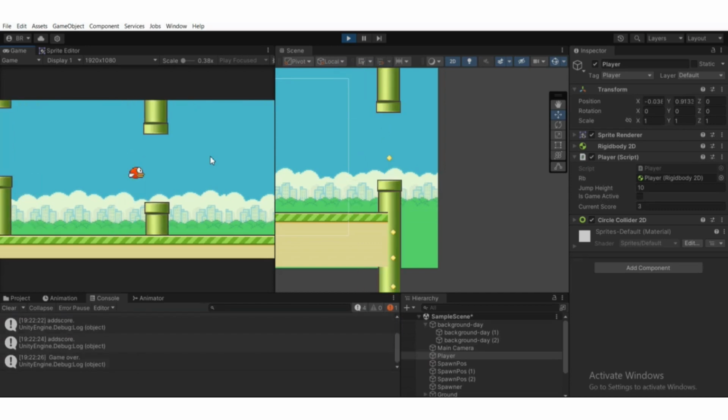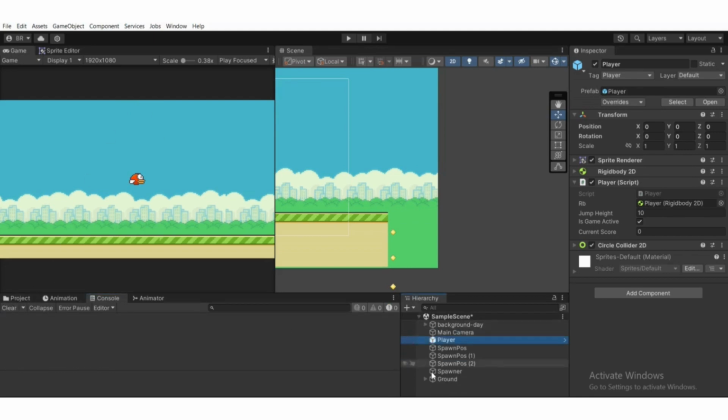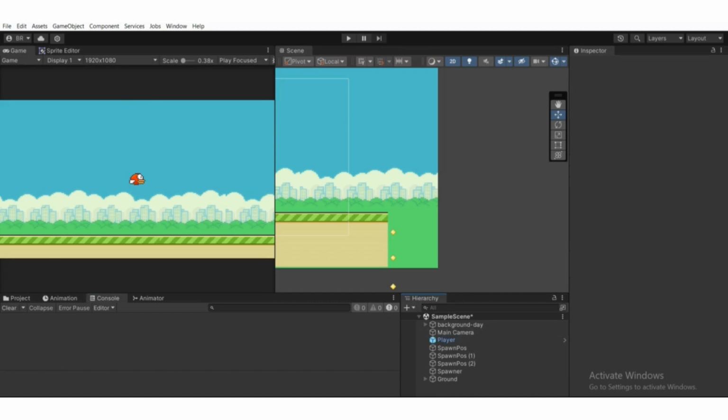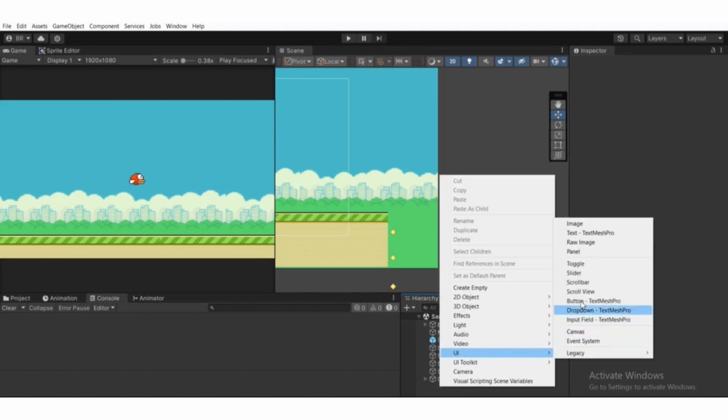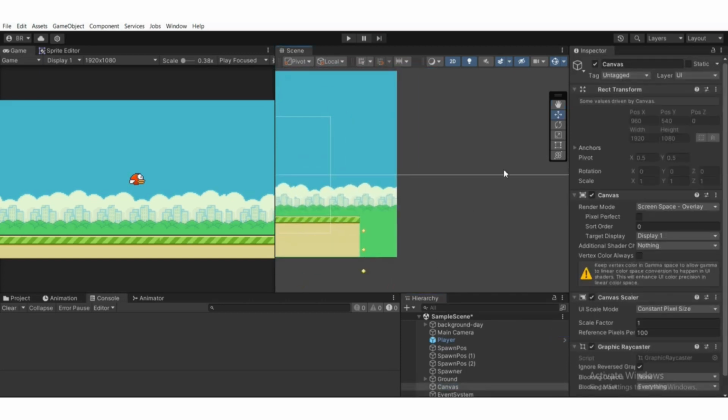Instead of showing this on the inspector, we will show it in the game scene. Okay, in the game scene. So what we need is a UI element. To do that, we have to go to hierarchy, right click, UI, and then select canvas. Okay, and select the canvas to focus on.